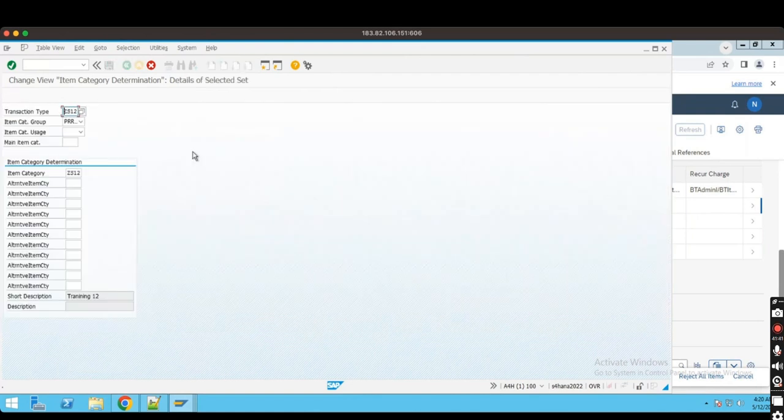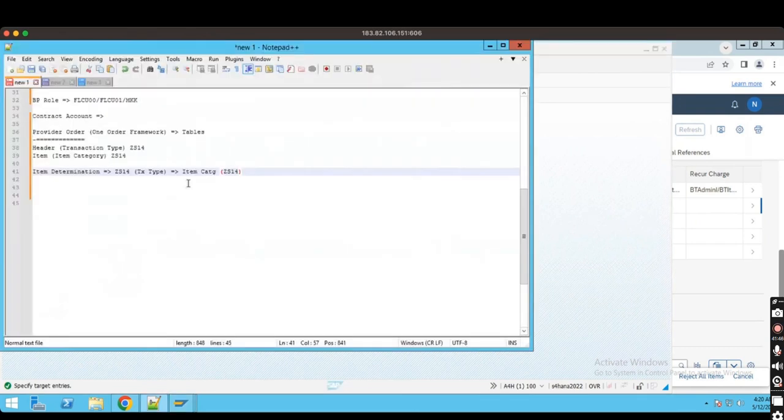We said on the day we plan to create an order and item, right? We plan to create a provider order. So we are dealing with header and item. These are the two objects. Any order, I mean the provider order, contains header and item. We created a transaction type for the header, and an item category for the item. Now we have created the header and item category, and we are linking them using item category determination.